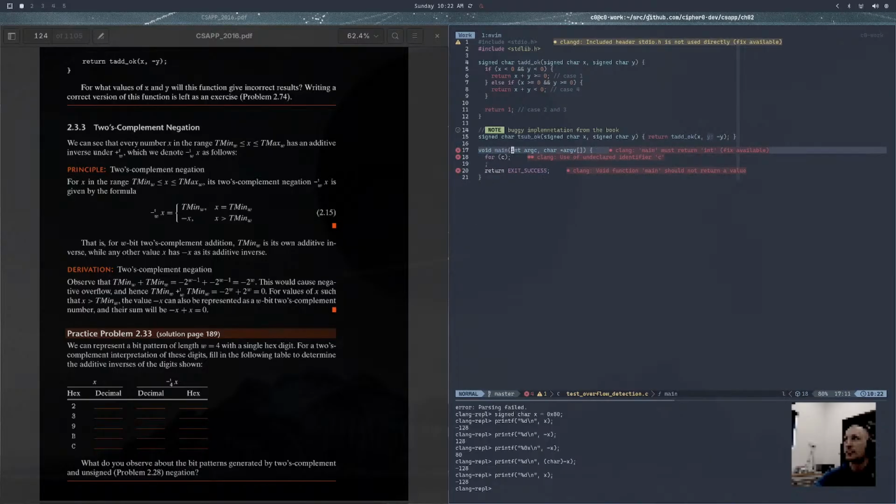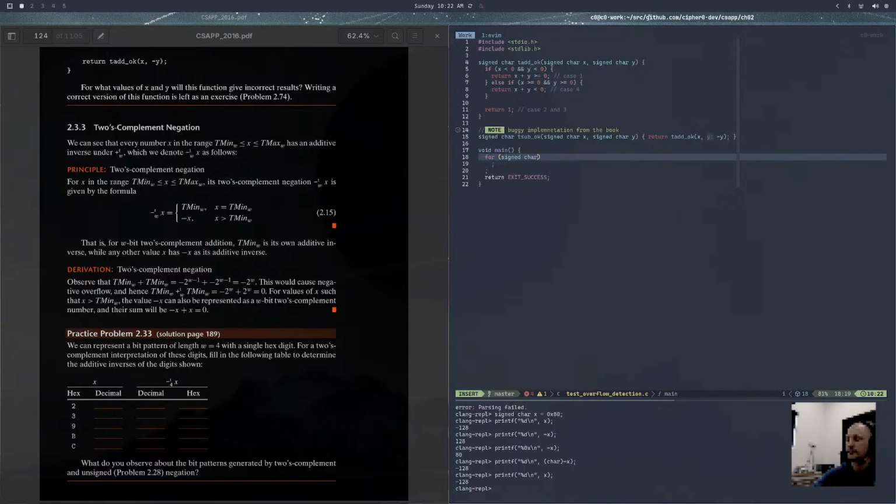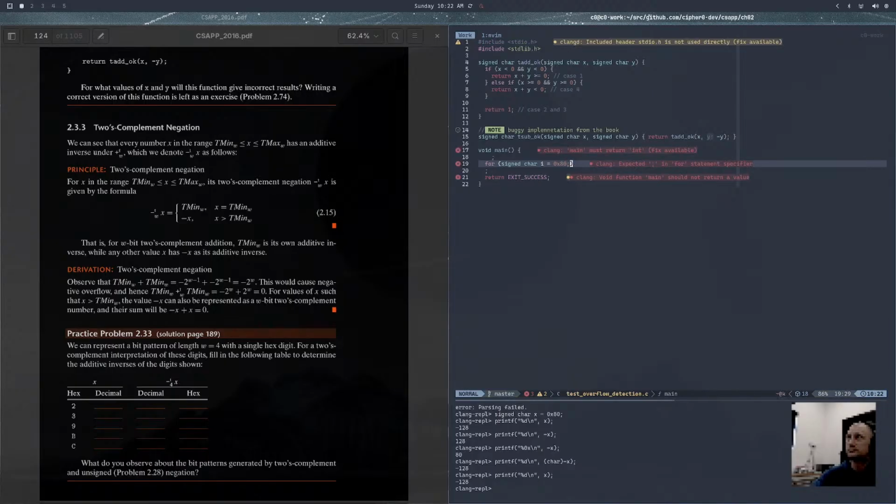Can I just do a void here? Just delete all that. Alright, for signed char i is equal to 0. Actually, I want to say 0x80. i is less than 0x, what would this be? The last bit of a nibble not being there would be 7.